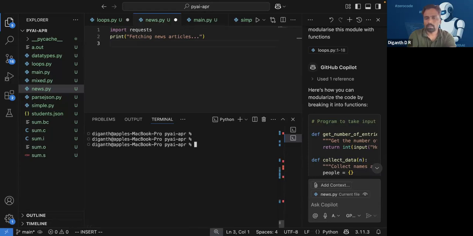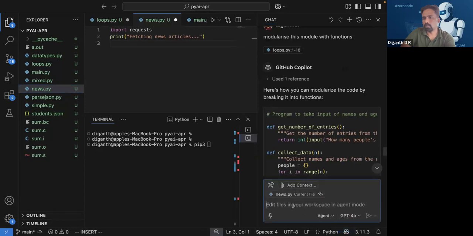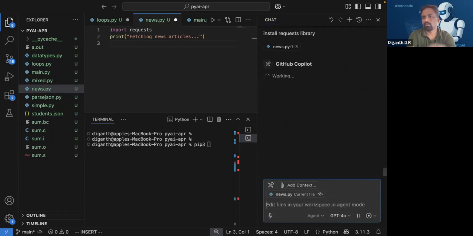I'll just show you how to install modules. You don't have to remember the commands. In fact, this is in ask mode. If you put it in agent mode, you can, I think, ask it to install the requests library. So let's see if it does something.